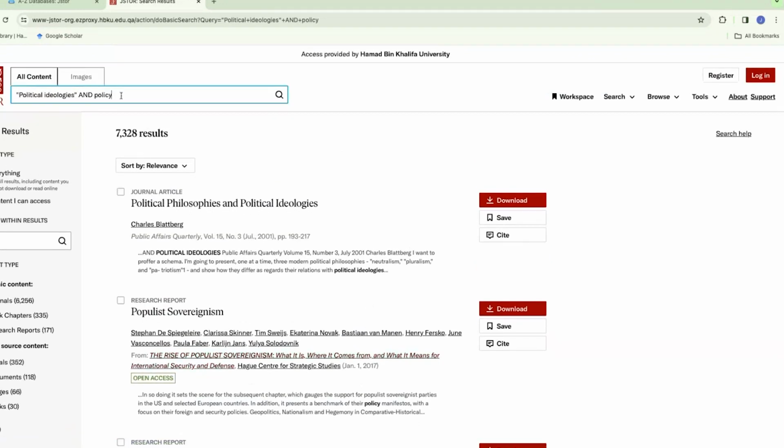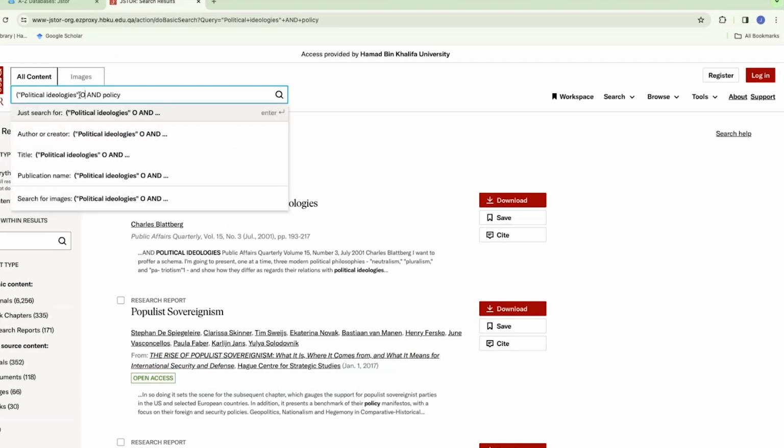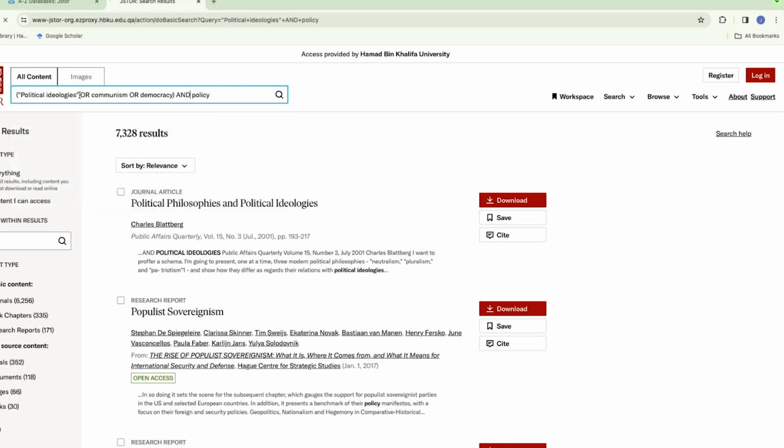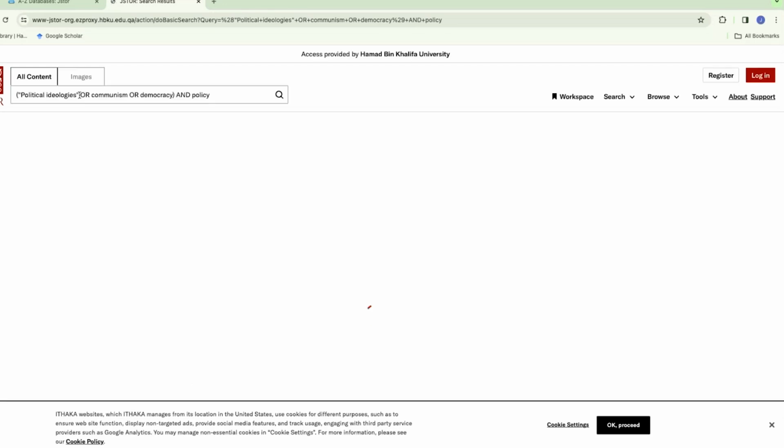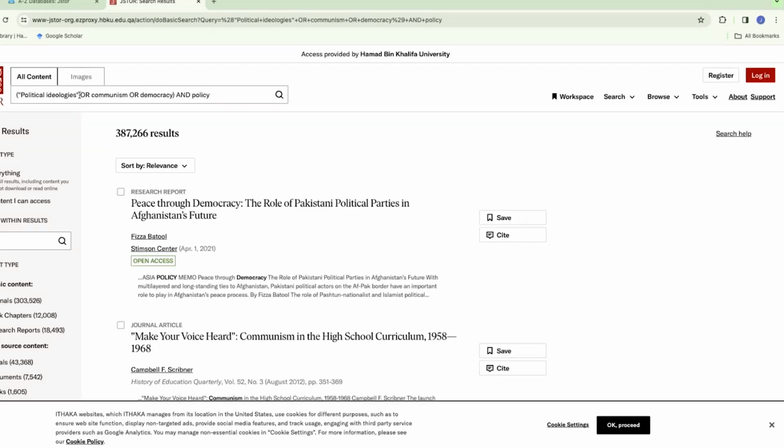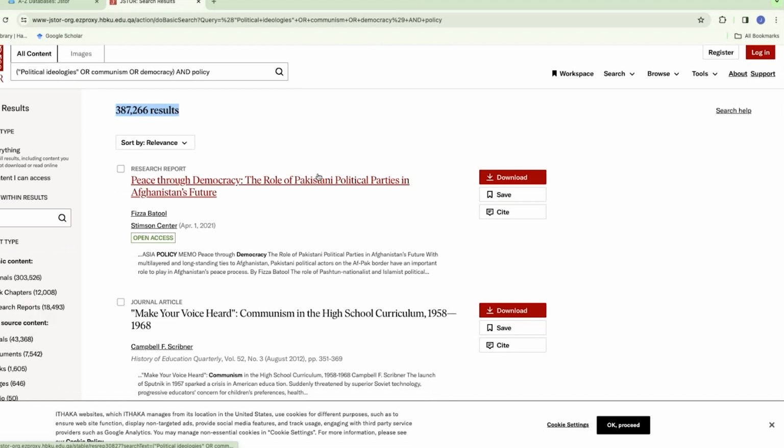So this is how you can simply use it. Let's try the nested query. So, let's say communism or democracy and policy. It should increase, right? It increased even more than using only political ideologies. So I added more keywords with OR, more synonyms or more relevant terms to one topic, and the number of results has increased. Okay, so this is how these research techniques can affect the results.